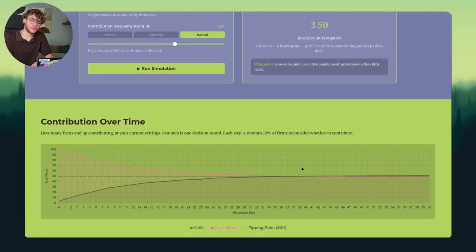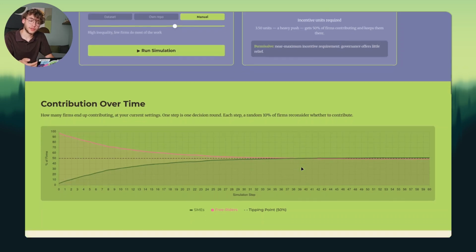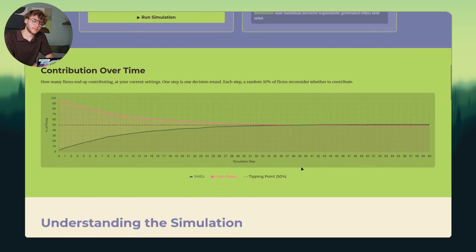This tool is most useful for policymakers, as it lays out the levers they can pull, such as tax credits and choosing the right license. It shows that better governance, like choosing the right license, is usually cheaper than paying for the same result.